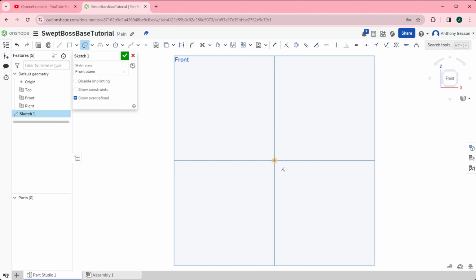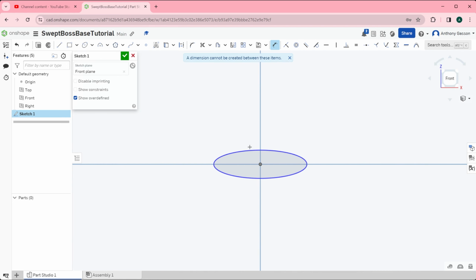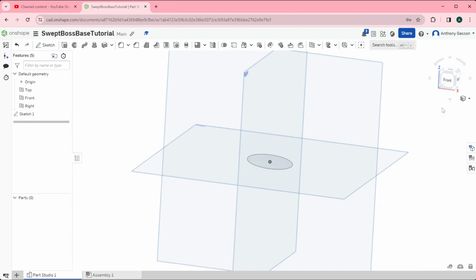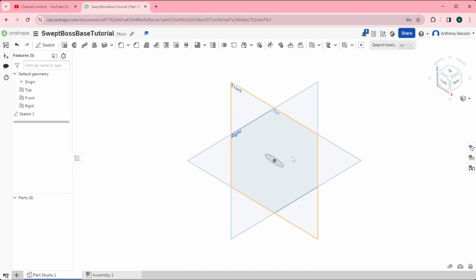Start the ellipse on the origin, and I'm going to move the mouse once to click the width of the ellipse, twice to click the height. This ellipse here is going to form the profile of the bracelet. I'll click the tick now that I'm finished. Just changing back to isometric view so I can get my bearings again.